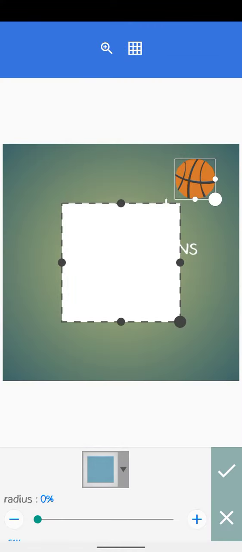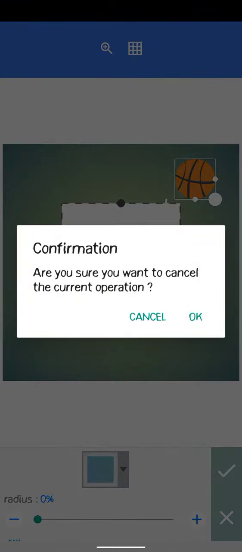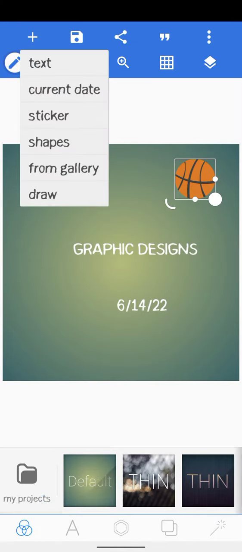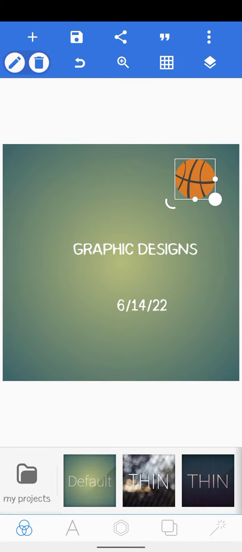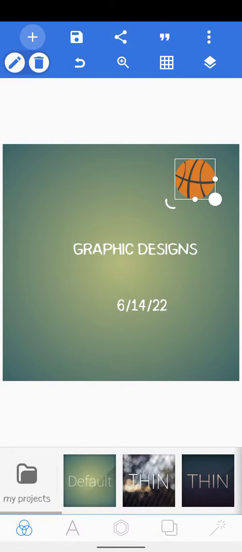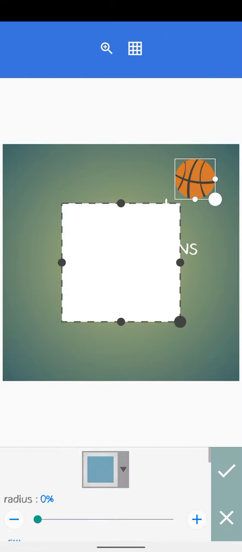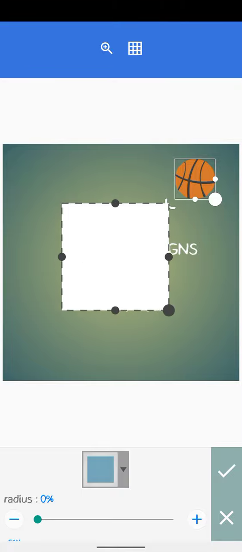It's still shape. Let me go back. I clicked on gallery and this shape. See how I got the shape. I clicked on, no, I'm in gallery. I clicked on shape, so it gave me a square shape.